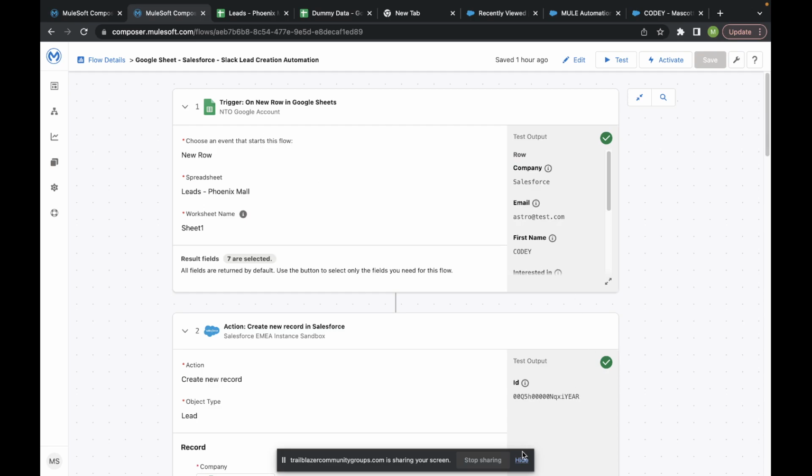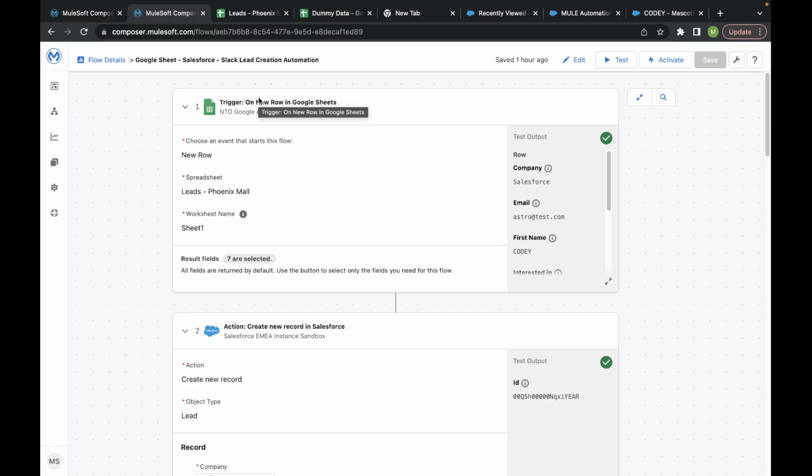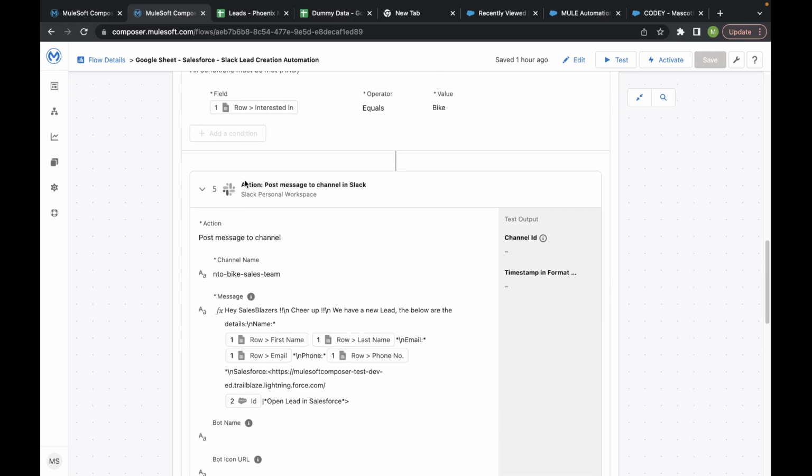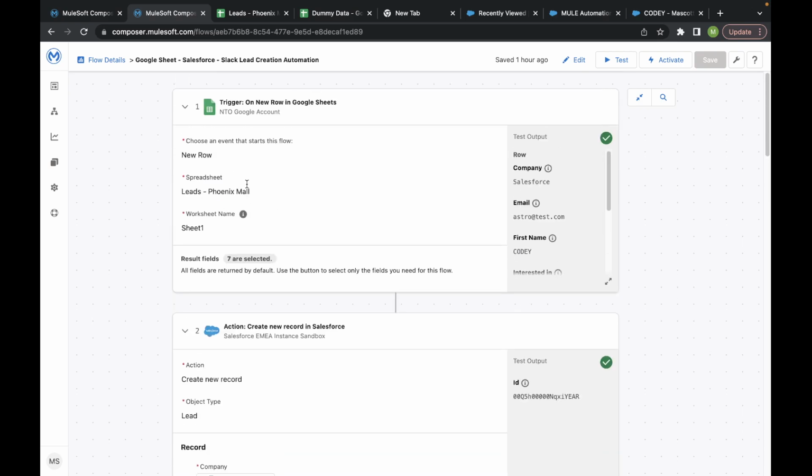Now this is the Composer flow which I had built. These Composer flows, as mentioned, have certain modules or connectors that are already provided by Salesforce, right? Like we have the Google Sheet connector, we have the Salesforce connector, and we also have this Slack connector over here. Now, what I have done is connect my Google account with this Composer. It's a very simple technique.